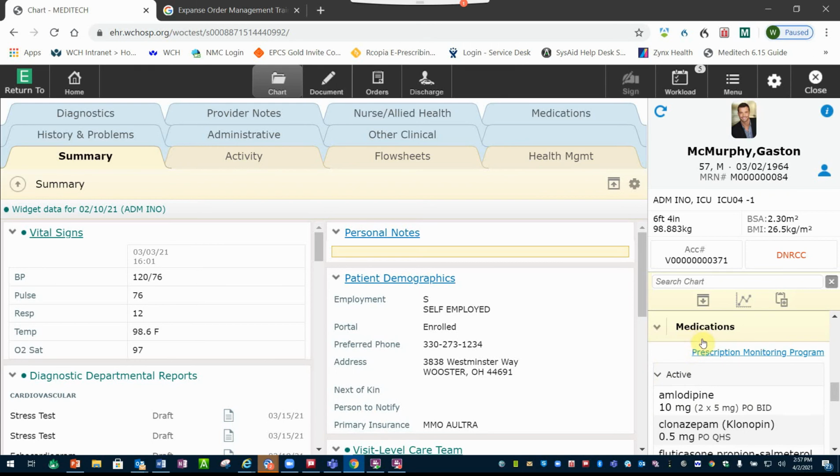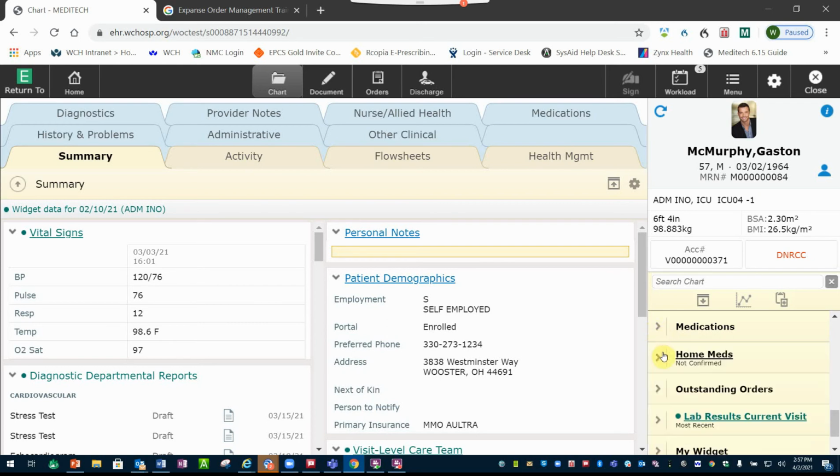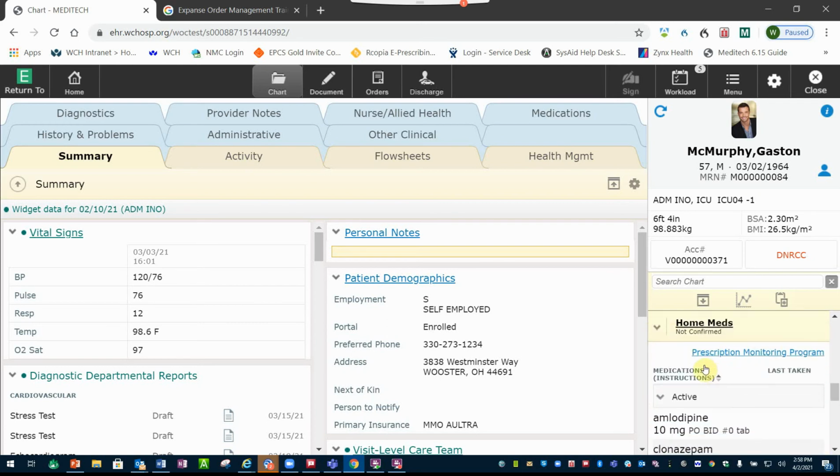Under medications is the prescription monitoring program. This will launch the ORS report. It's displayed under medications as well as home meds.